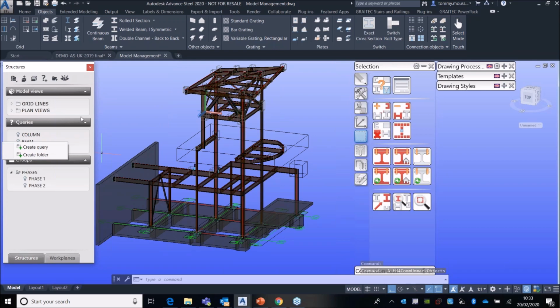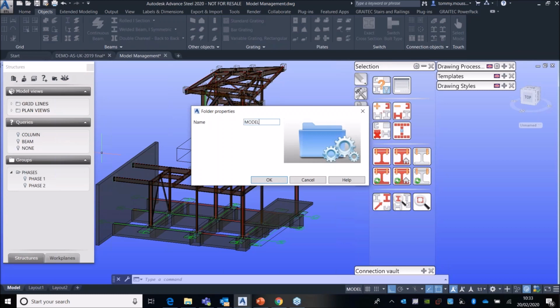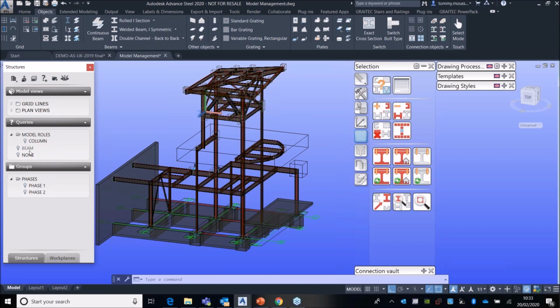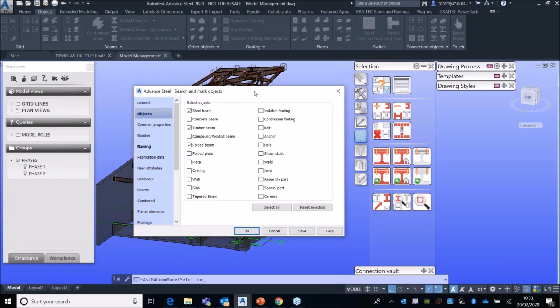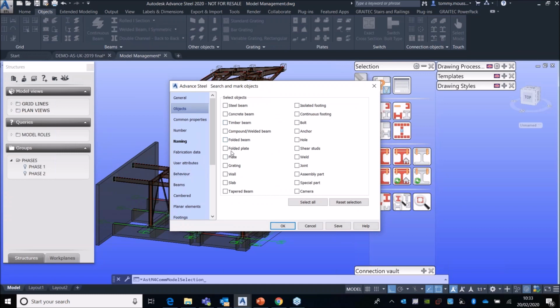And here we can categorize them. We can just place them all in the folder called model roles. And say OK. Now I'm just going to go ahead, drag them and drop them into that folder. And now we'll go ahead and create another model role, maybe for attached parts, to quickly select all the plates in the project. It's just another example. All right, so here now, and go ahead, just select folded plates, plates here.